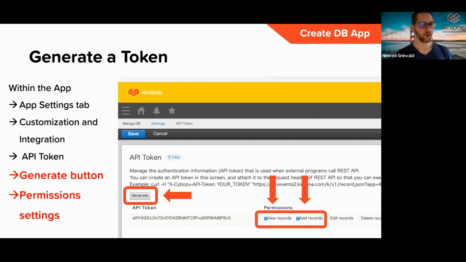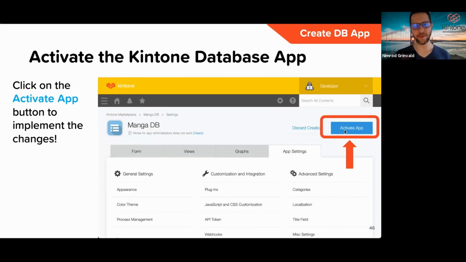page. We're going to click generate, and then you will check off view and add records, right? You'll check off view and add records, and from there, you're going to copy your API token. This will come in handy momentarily. Copy this string and click on that blue save button at the top left side of the page. So generate an API token, view and add records, copy that API token, save that page, and then you're going to click activate app, and this will spin up your app.